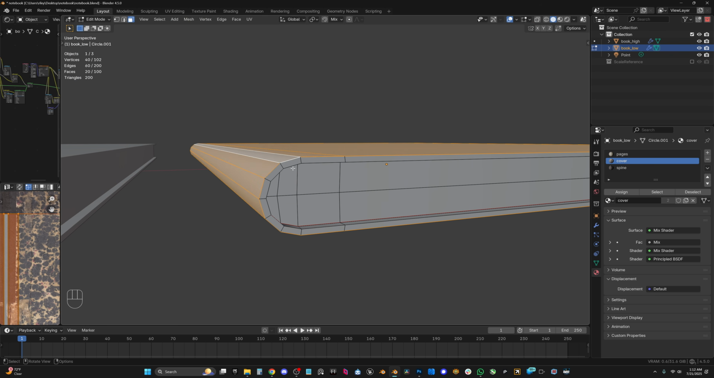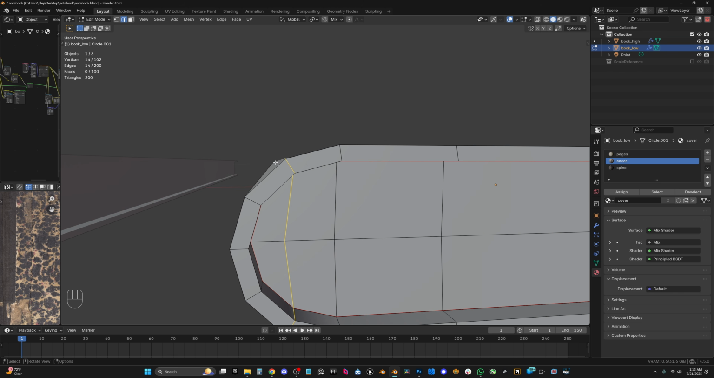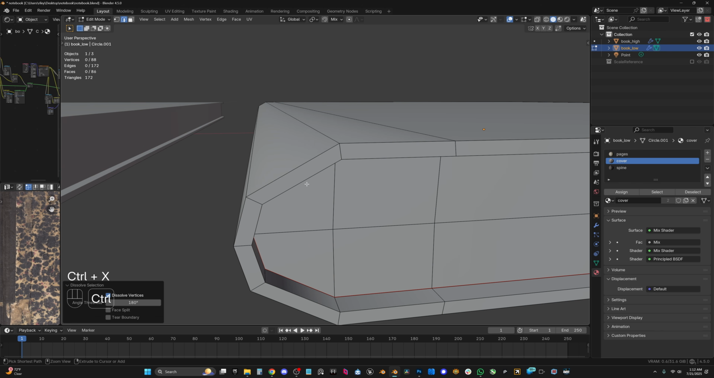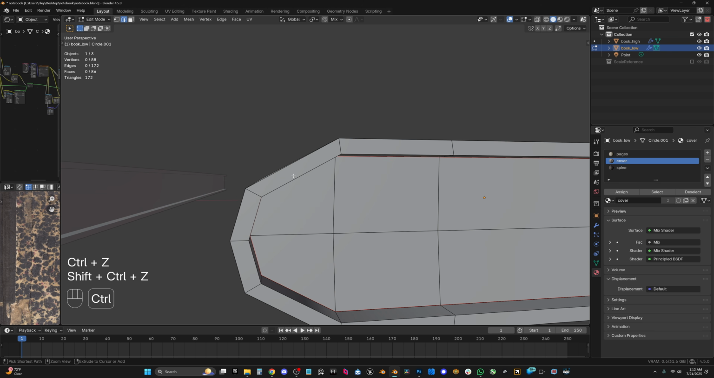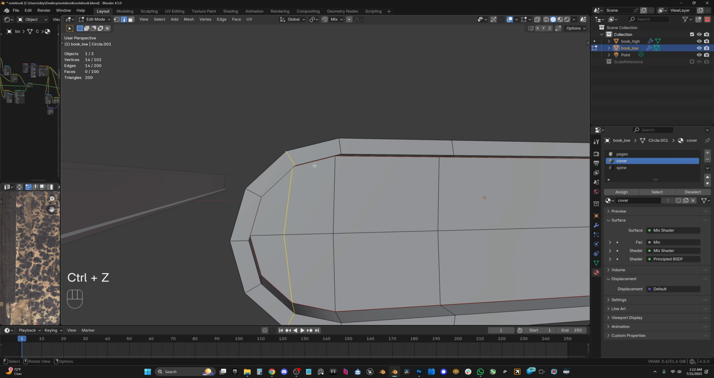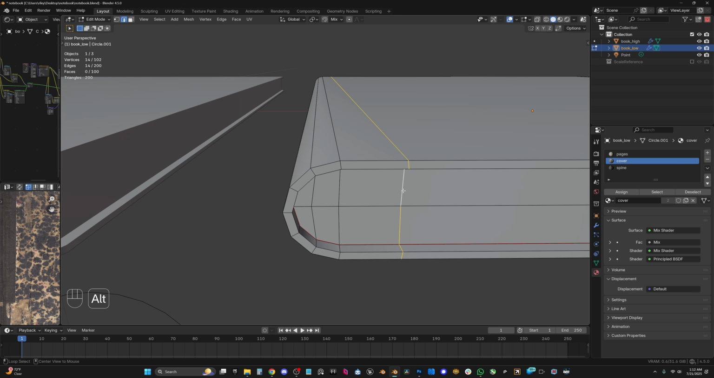Now, the key here is we want to dissolve any edge loops that do not contribute to the object's silhouette. What do I mean by that? Well, if we dissolve this one, for example, see how drastically that changes the shape of this book? That's no good. We don't want to dissolve that one. That is contributing to the object's silhouette. What about this one? That one we could definitely get away with dissolving. Doesn't really contribute to the silhouette.